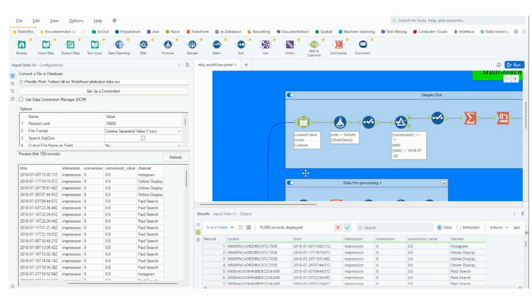We'll now dive into the crucial step of exploratory data analysis (EDA) using Alteryx to gain valuable insights from our marketing channel data. EDA helps us to understand our data better and uncover patterns that drive customer conversions. With Alteryx, we can perform EDA seamlessly and efficiently.